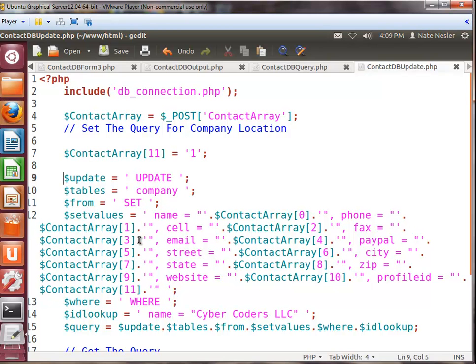Close brackets here. Dot. Concatenate. Single quotes, double quotes, comma. Email space equals space. Double quotes, single quotes, dot. Dollar sign contact array, brackets 4, close brackets. Dot. Single quotes, double quotes, comma. Space PayPal space equals double quotes, single quotes, dot. Concatenate. Dollar sign contact array, open brackets here, 5, close brackets.